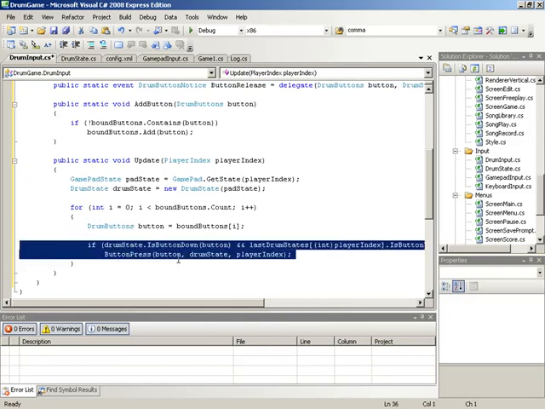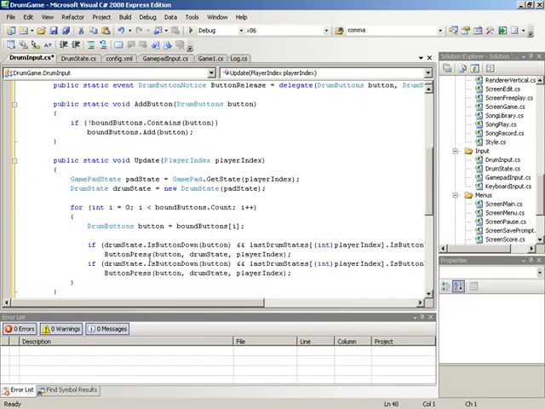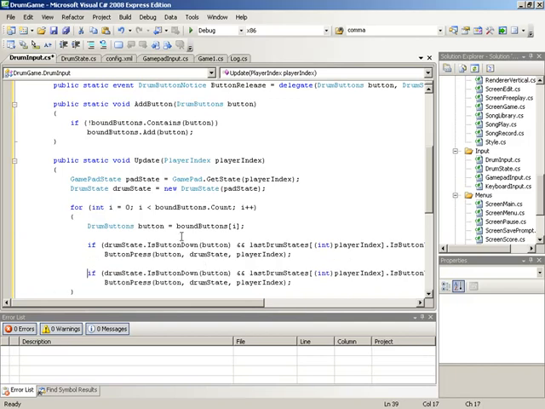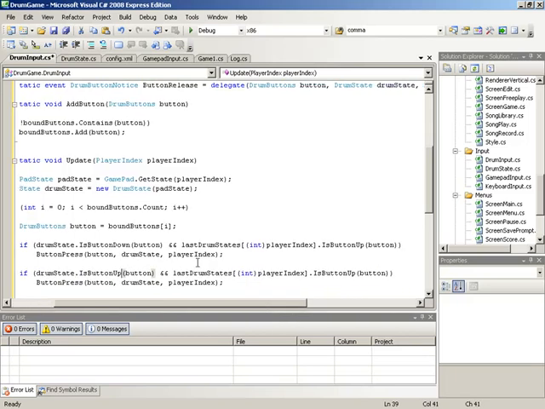So let's copy that if statement and duplicate it so that we can do the check necessary for button release. In button release, what we're looking for is the fact that the current drum state will do a check for is button up, and on the last button state, we'll do a check for is button down. So state just went from down to up, therefore it has been released, so we'll fire off the button release event.